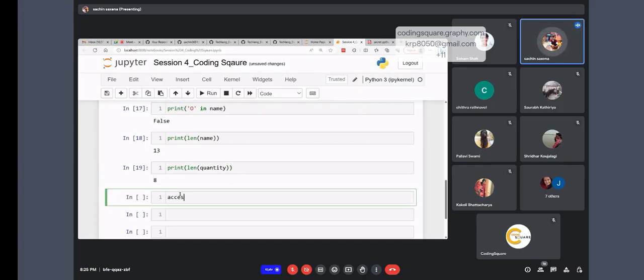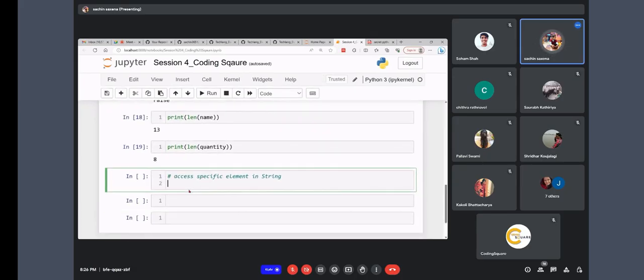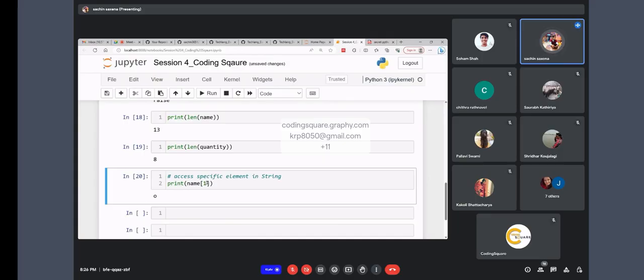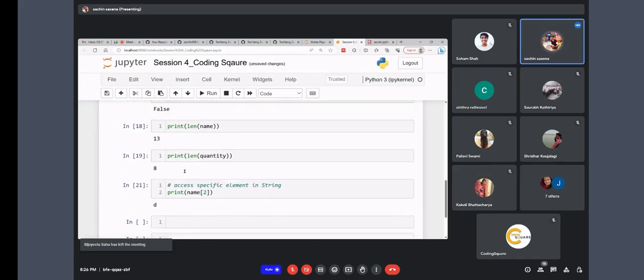Can I access a specific element in a string? Of course, I can go for a specific index and print it. It's kind of indexing here. So I'm going to print name[1]. You can see it's printing the second element. If you print 2, it's going to print the third character. Can you see the coding? D is just going to print here.